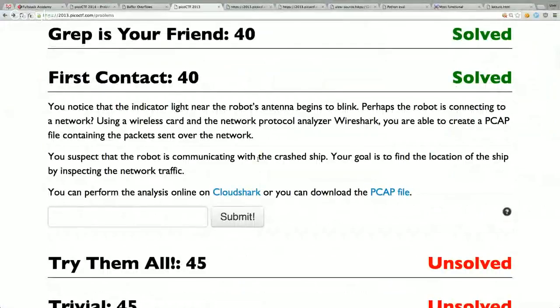All right, so this one is a network analyzing problem. We have this robot connecting to a network, and we got a capture of their communications. We think they're communicating with some crashed ship, and we need to figure out where that ship is. All right, so let's take a look at this.